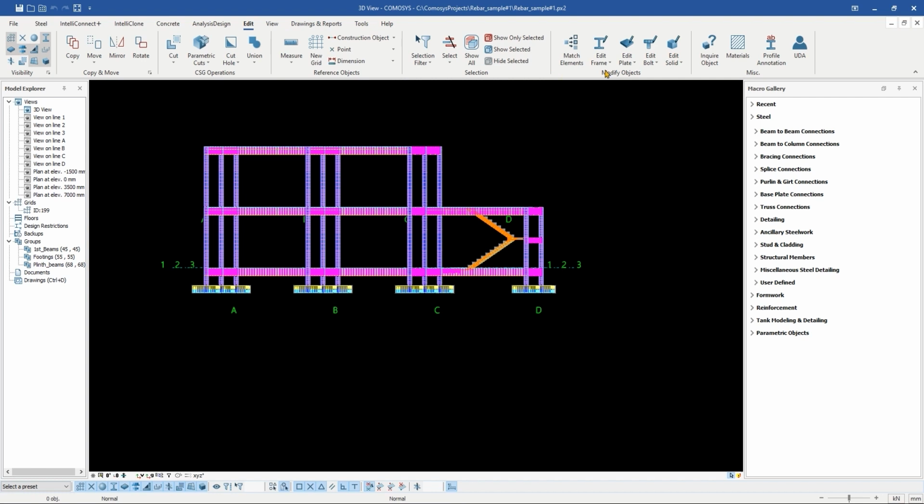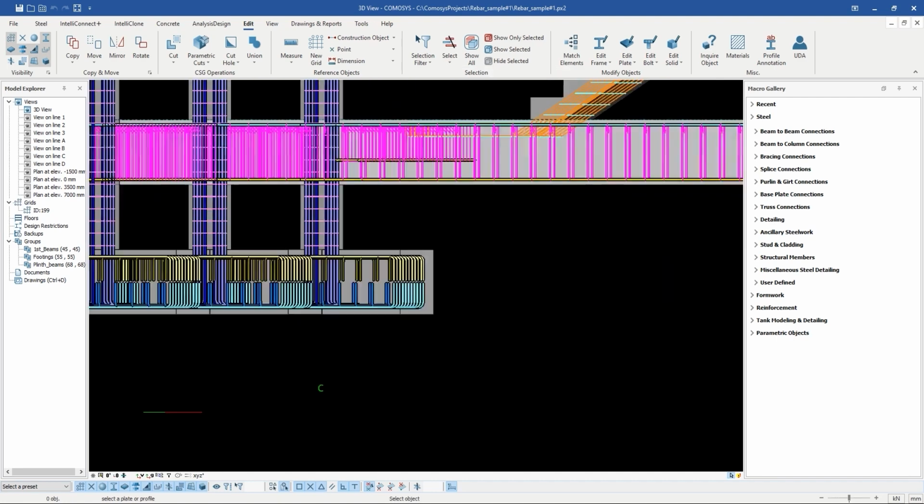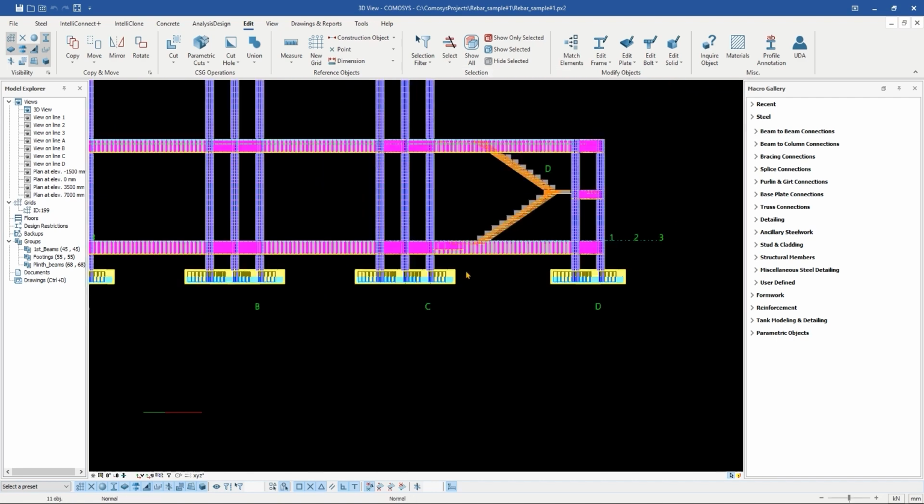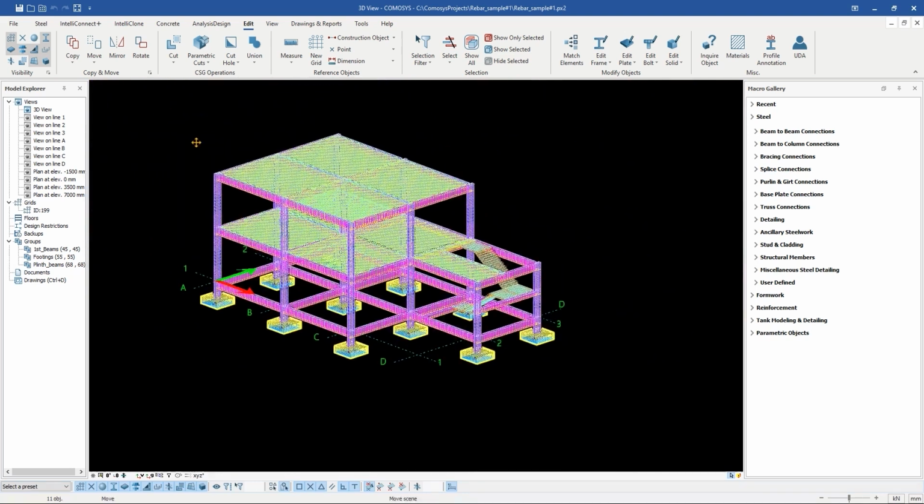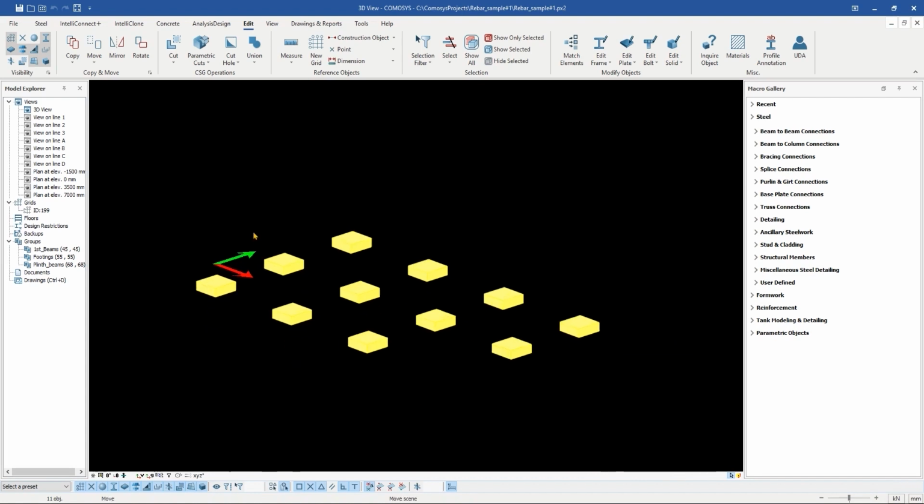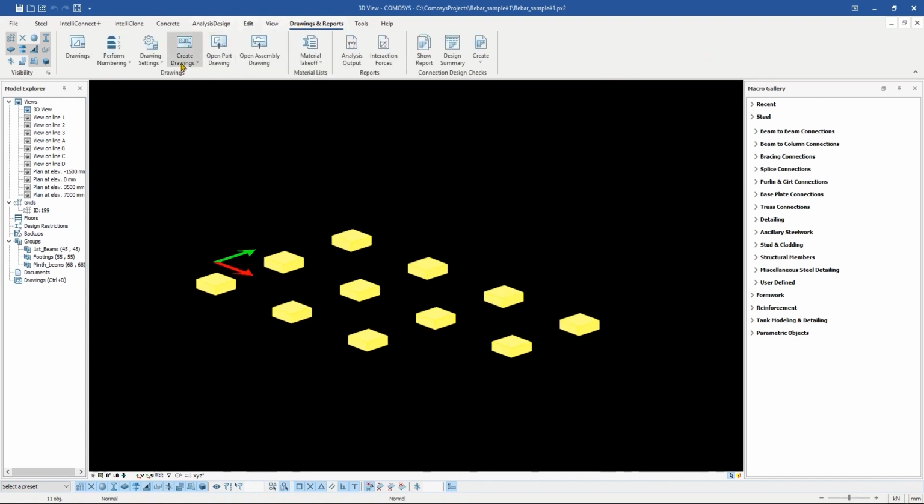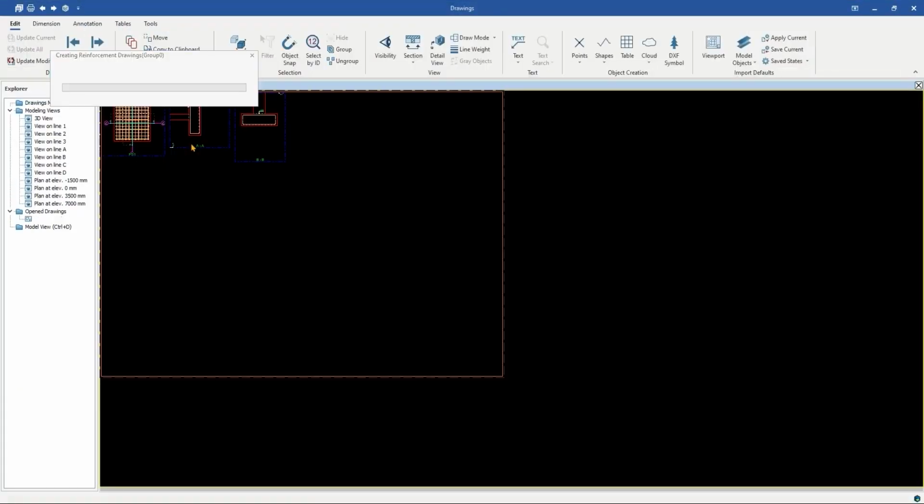In the first step of creating drawings, we will generate rebar drawings for footings. Let's select objects between planes to select footings alone and click on Show Only Selected in right-click menu. Now, let's click on Rebar Drawing in Create Drawings options, which will generate rebar drawings for selected footing automatically.